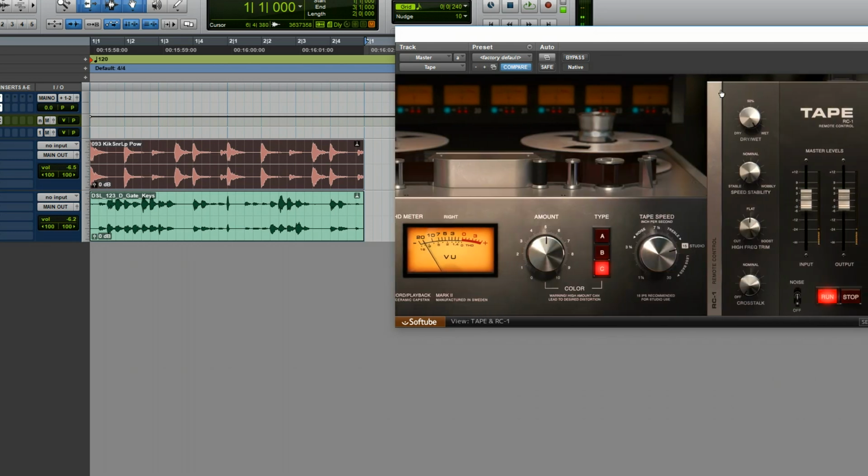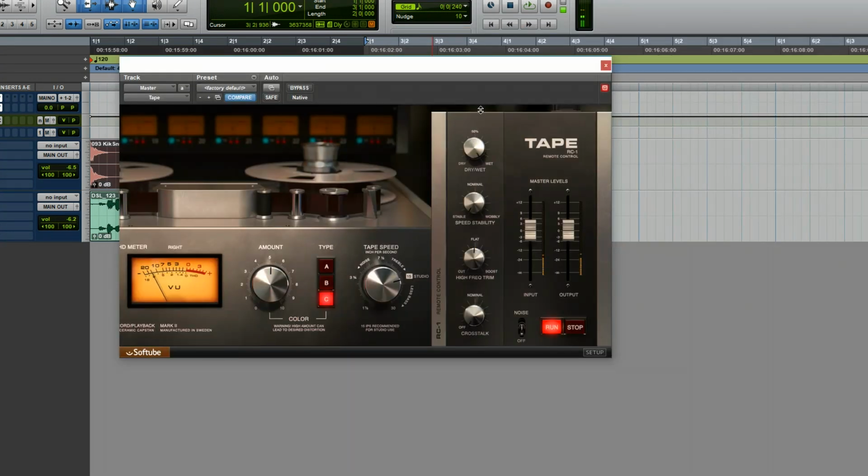Let's open the menu here. Of course, we're gonna leave this on wet. You wanna hear the plugin. If you wanna hear the dry signal, then you can kind of mess with this, but normally you wanna leave this all the way on wet. So let's go ahead and mess with the speed stability. So I'm gonna keep this right here and let's start messing with some knobs.